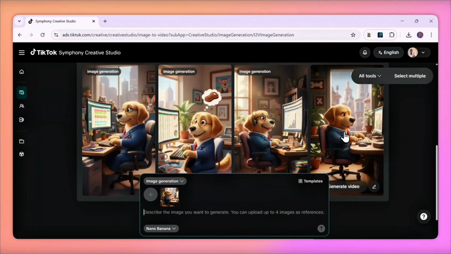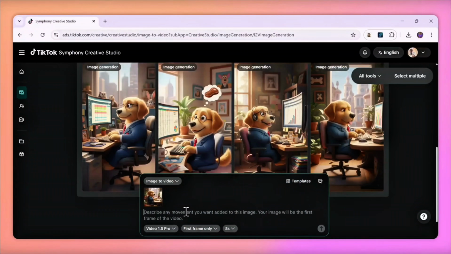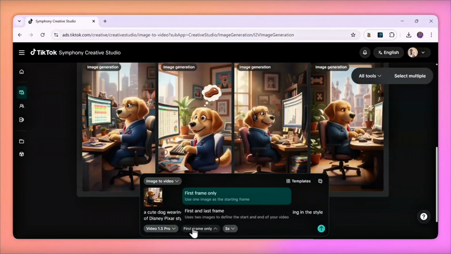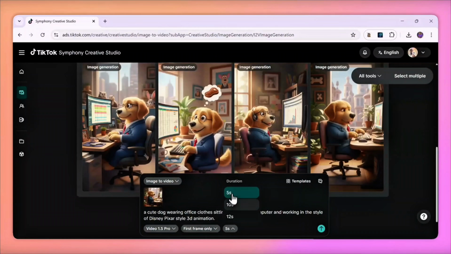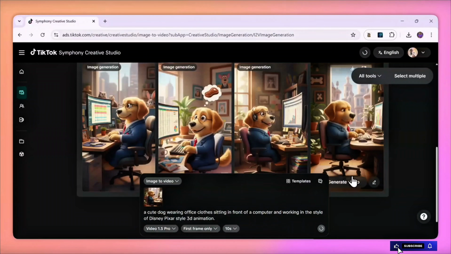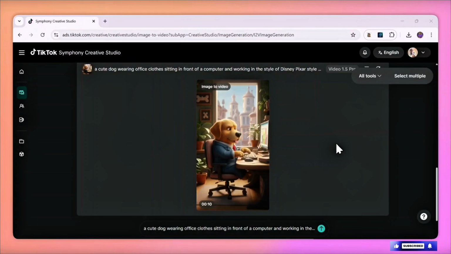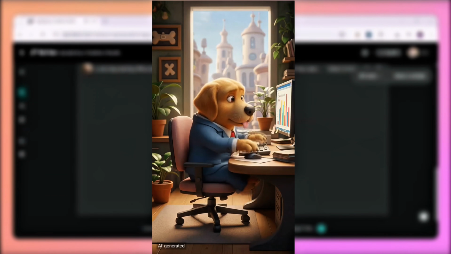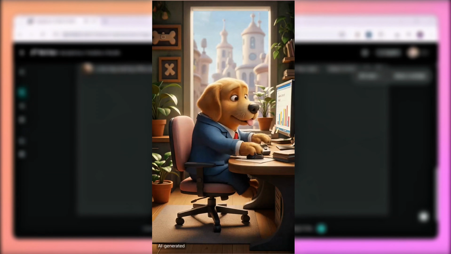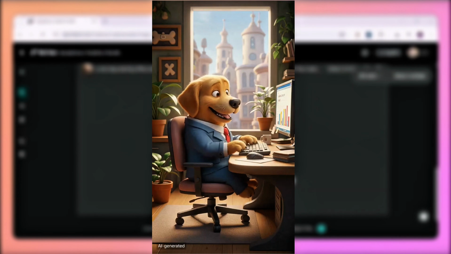From here, you can instantly turn this image into a video by clicking Generate Video. The image-to-video model will be selected automatically. You can choose to add a first and last frame, but I will only use the first frame for this example. You can also select your preferred video duration, ranging from 5 to 12 seconds. I will set it to 10 seconds and hit Generate. Let's look at the results. Oh my God, our puppy is seriously working hard.